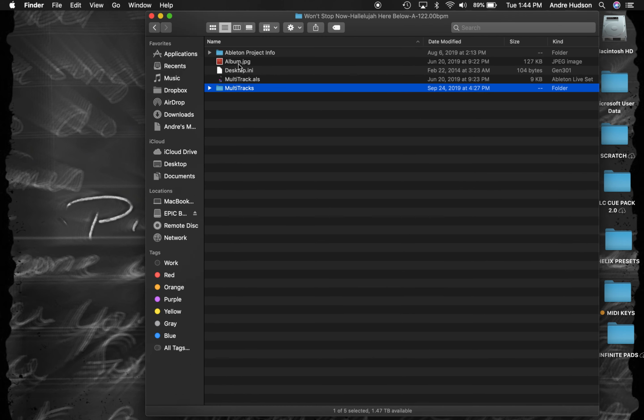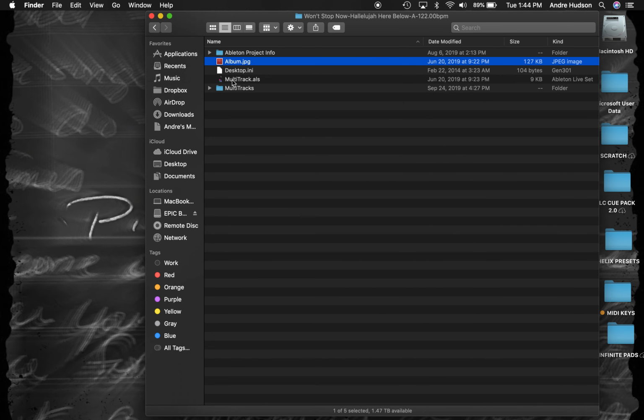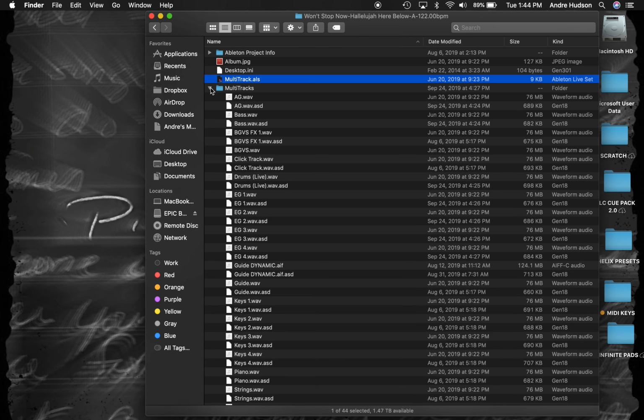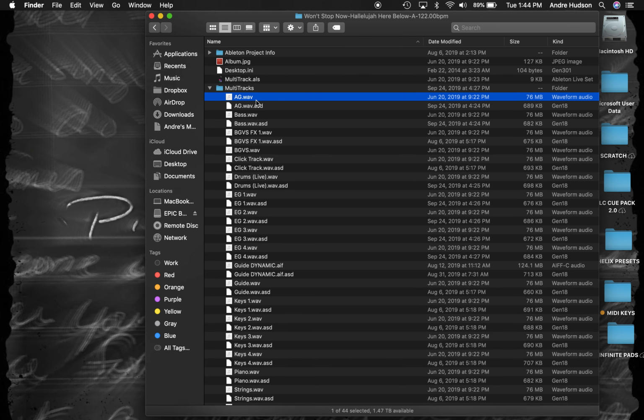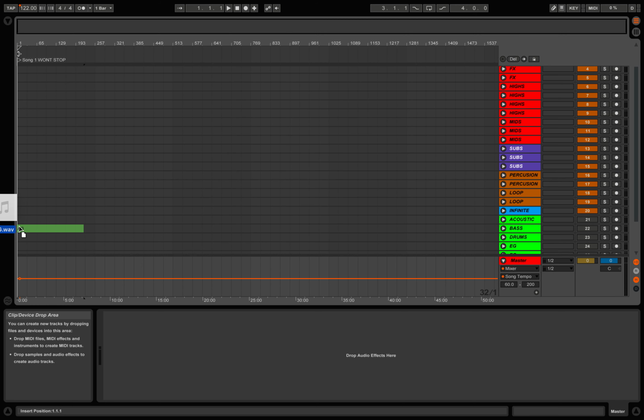And then when you open it, you'll see how it says Ableton. There's an album cover that they make sure you're in the right song. Here's a, you'll know you're in the right place. So then I drop this down. This is the multi-tracks, and then I just start dragging and dropping. AG means acoustic guitar, so I just start with A, drag, and drop into the acoustic guitar channel.